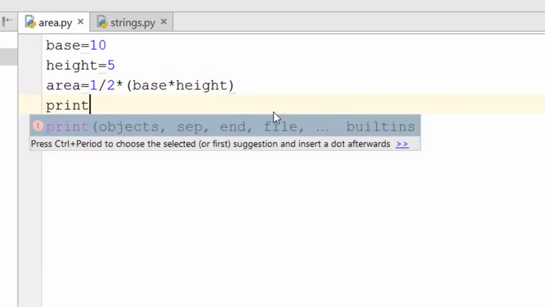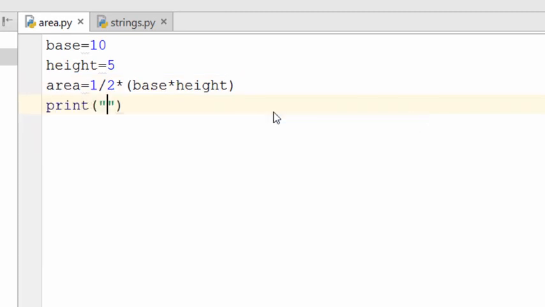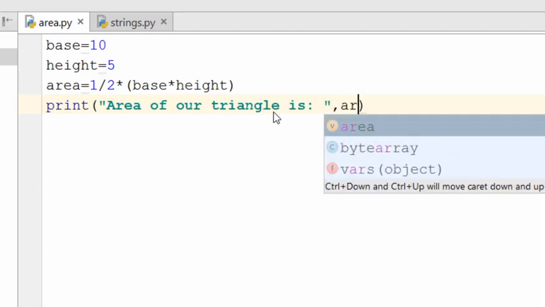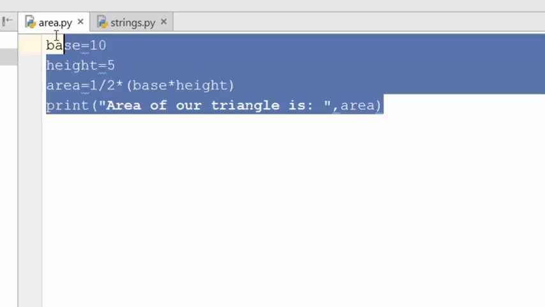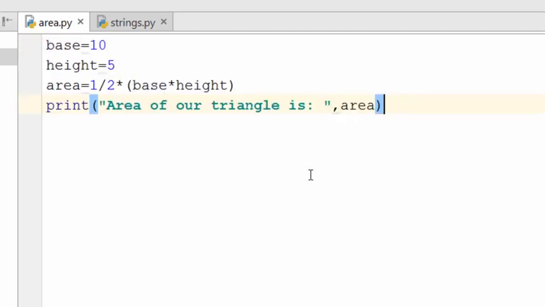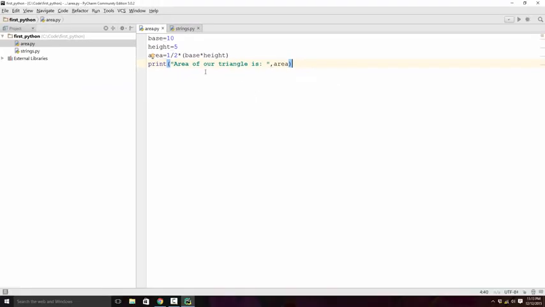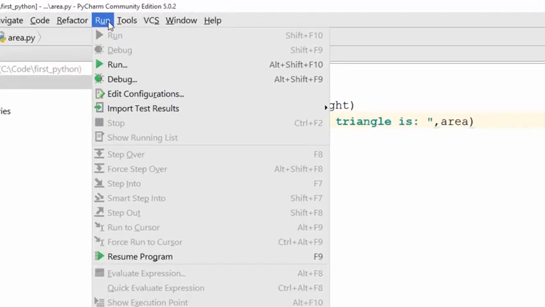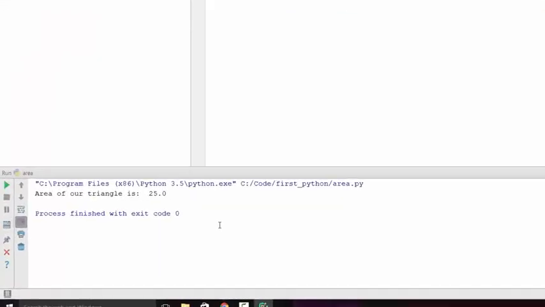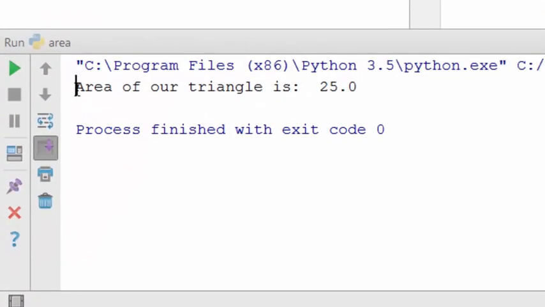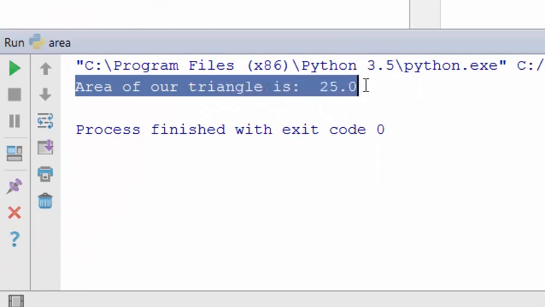Okay, now let's print our area. So we'll just say area of our triangle is, again I'll use the autocomplete, hit enter. Okay, so now we just wrote our Python program. In order to run it, you have to click on run menu, hit run, and click on area, and it just executed it here. You see, area of triangle is 25.